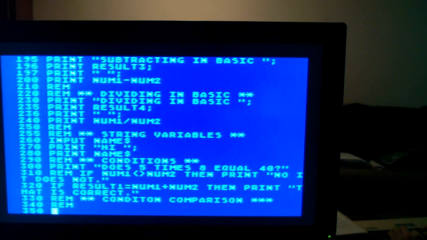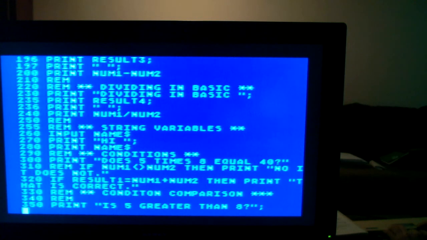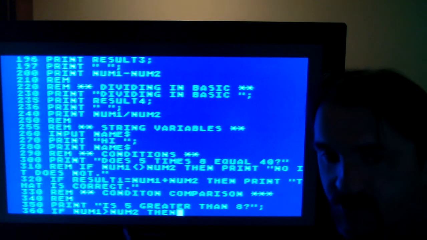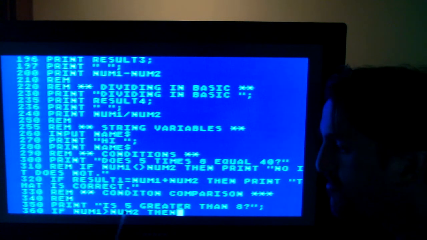And now we're going to have another message here on our screen. Is 5 greater than 8? This is asking a question again. And then we're going to use our condition down here in our if statement. If, we're going to use single variables this time. Since num1 is 5, we're going to say is num1 greater than num2? So this is what it's saying right now, and this line is saying is 5 greater than num2.